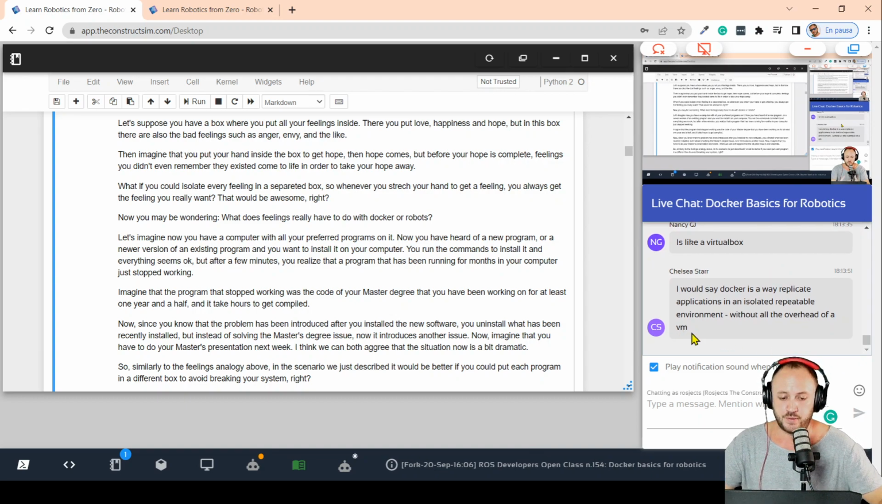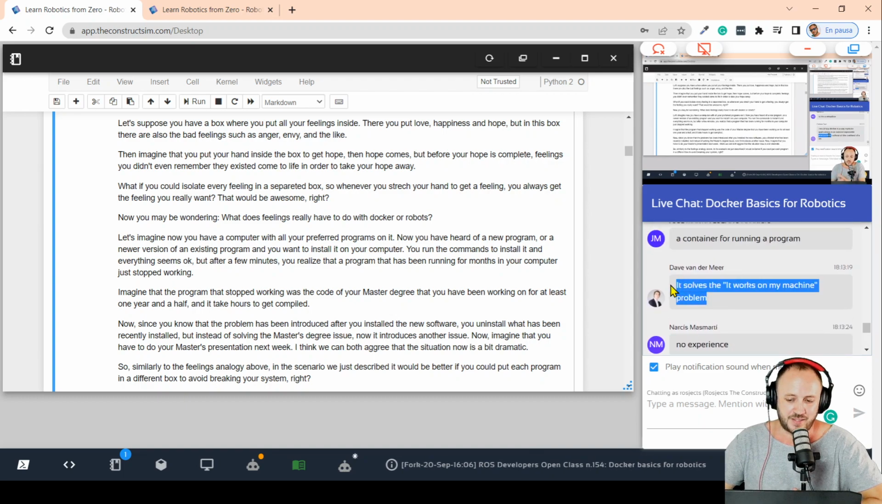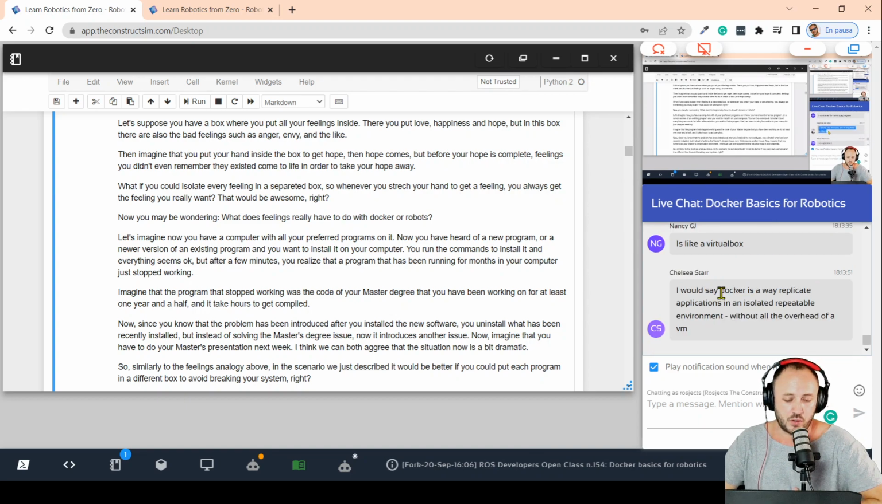This allows you to replicate. Repeatable, says Chelsea here. An isolated, repeatable environment. So I can share the image with anybody, and it can be very easily replicated and executed in any other environment. You don't have to worry about setting up your local computer with the dependencies and everything. All this doesn't matter anymore. This goes along the line that Dave was saying, that it solves the "it works on my machine" problem. As long as you have Docker installed, you can run any Docker image and it's going to work, no matter the environment or the operating system you are in.